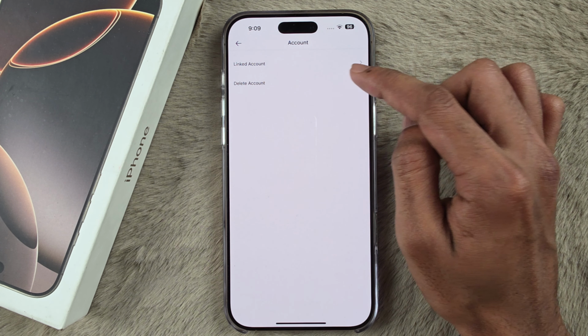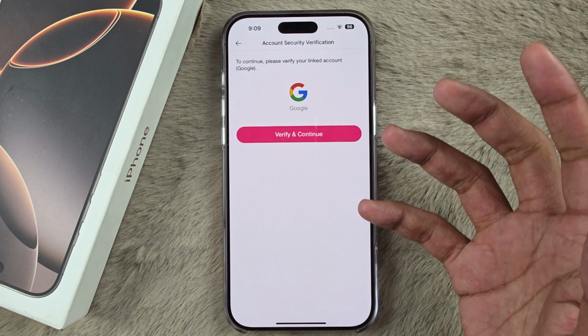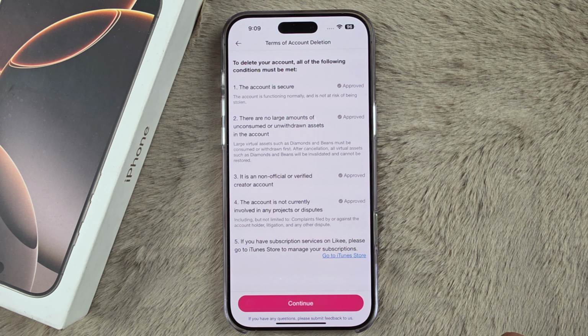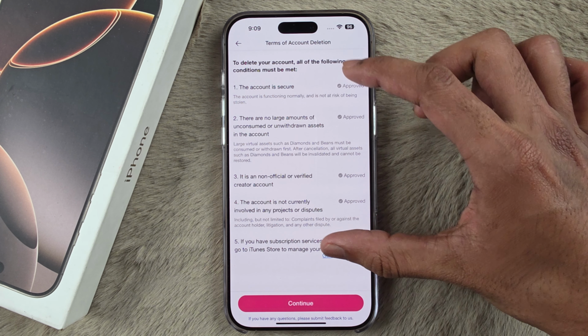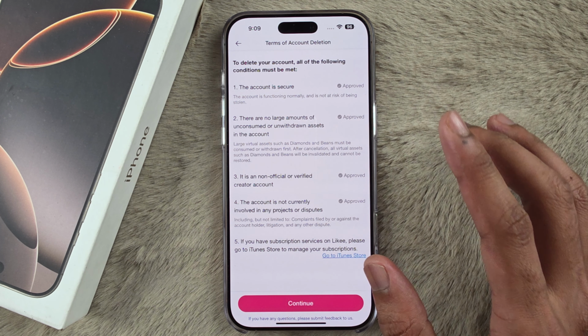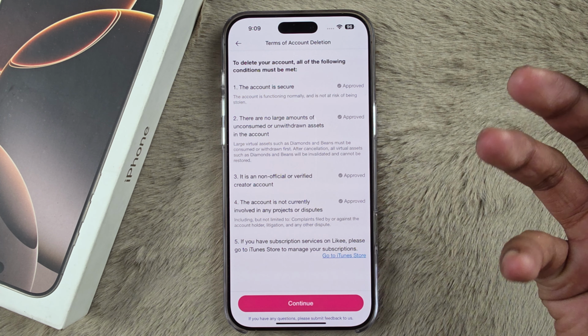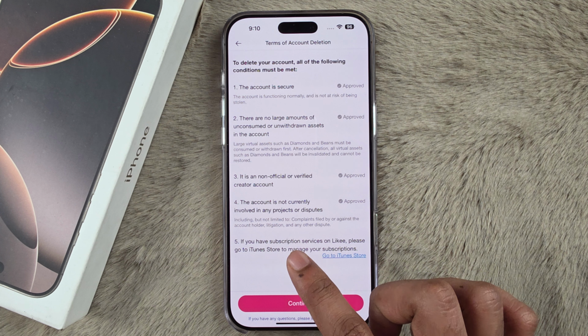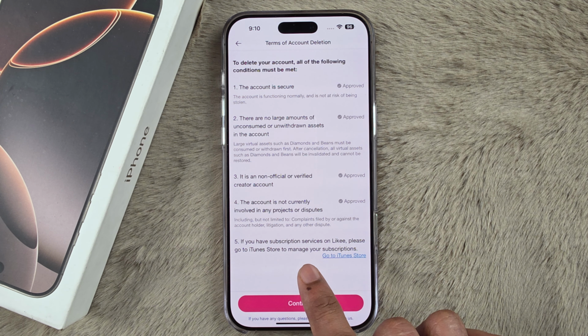So here you can see you have to verify and continue to the deletion process. You have to tap on verify, and from here you will see all the information about your account. To delete your account, all of the following conditions must be met. Your account must be secure, with no remaining amounts of unconsumed or unwithdrawn assets in the account, it is a non-official or non-verified creator account, and the account is not currently involved in any projects or disputes. If you have a subscription service on Likee, please go to the iTunes store to manage your subscriptions.